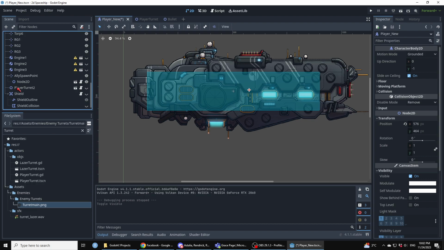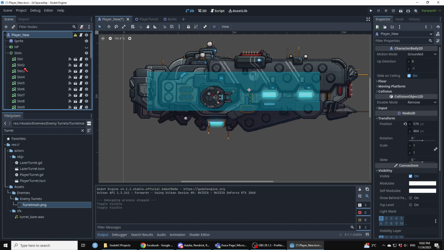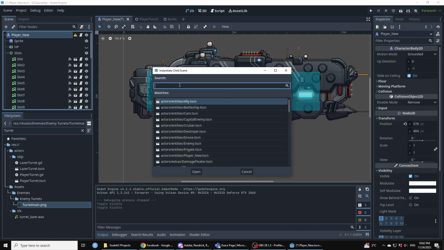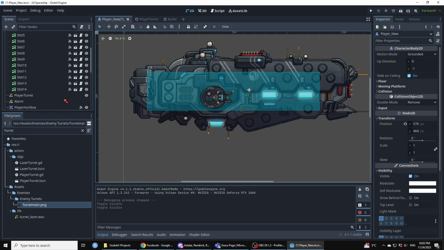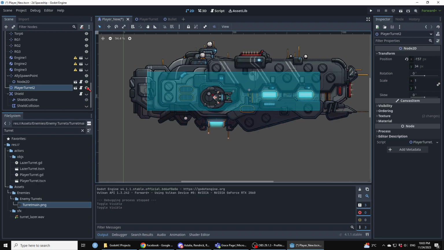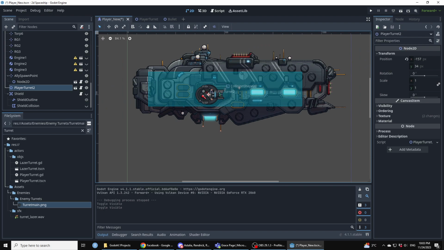In order for us to achieve this, the only thing we have to do is right click on our asset and press instantiate child scene. Once you instantiate child scene, you're going to put the name of the scene that you want to insert, like turret. And here it is going to appear right at the position you want it. The only thing you have to do is position it to the right spot that you desire. So the only modification that I have done is finding the position that I need.